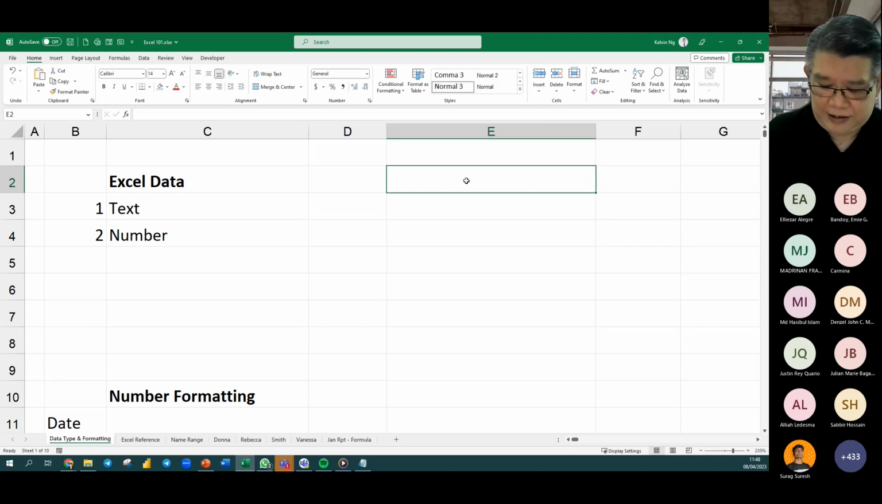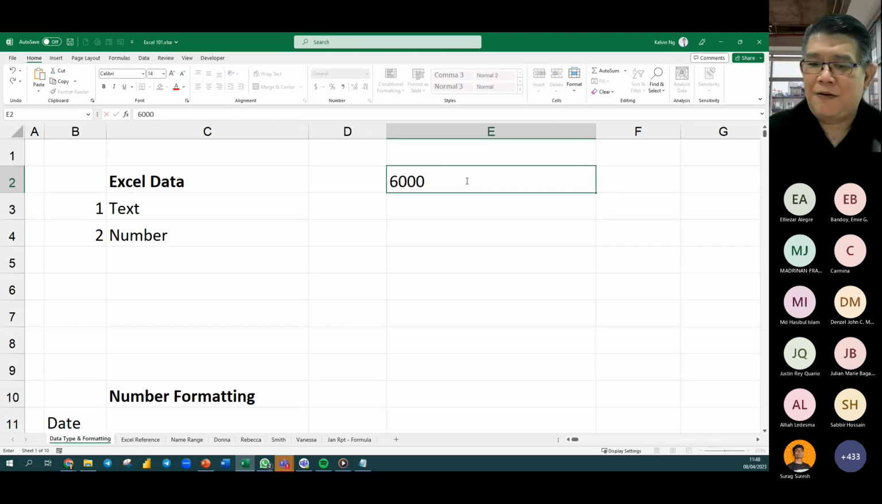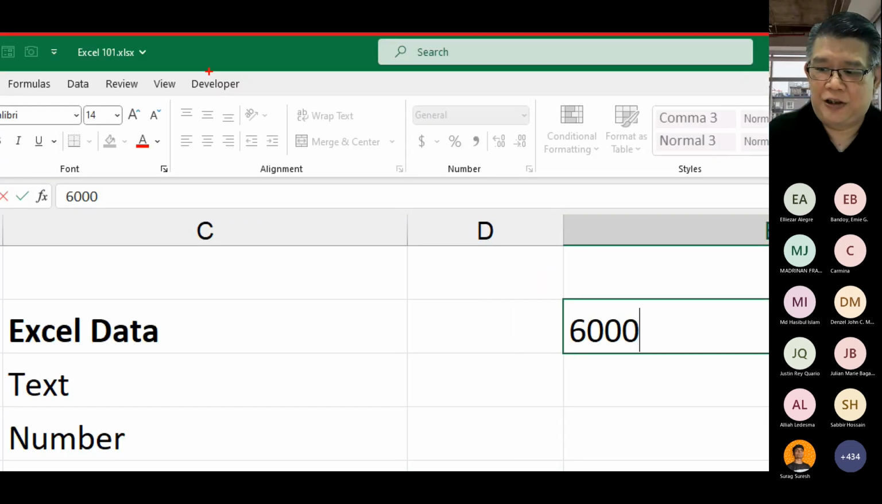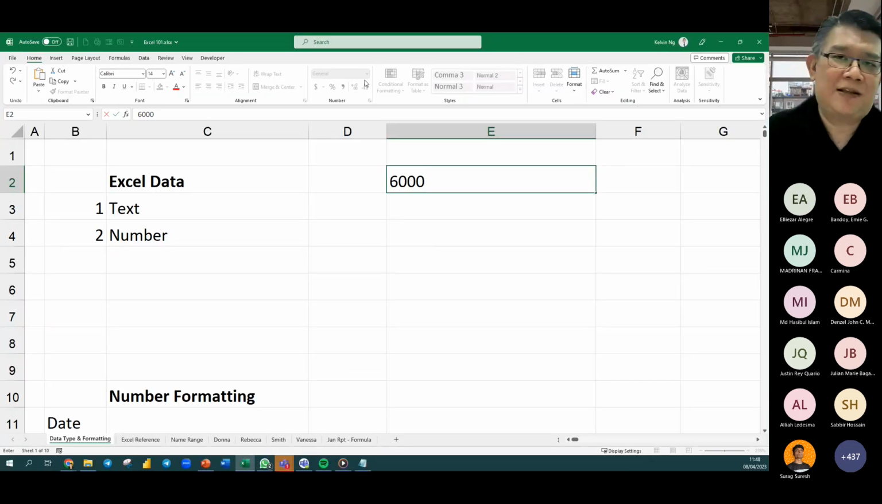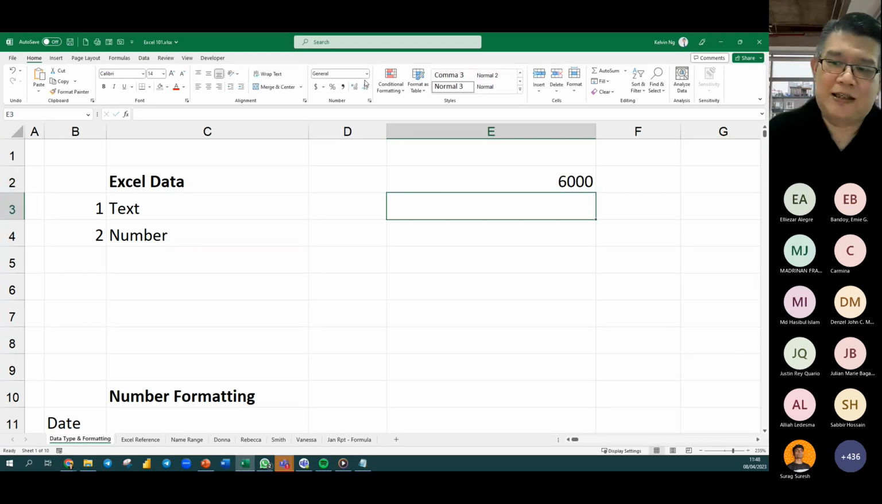Why did it go there? 6,000. Now, I haven't pressed enter yet. So before I press enter, let me show you what's going on in this cell. This cell is using something called General, and it's actually not using any of those left, center, right. You see, I didn't use any left, center, or right, and it's set to General. Now, General simply means no specific format. So when I press enter, you will notice that the 6,000 actually goes to the right.